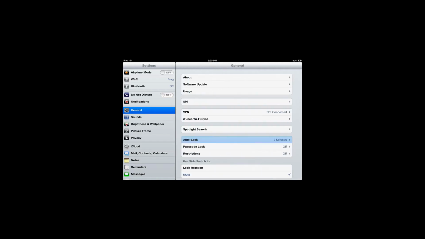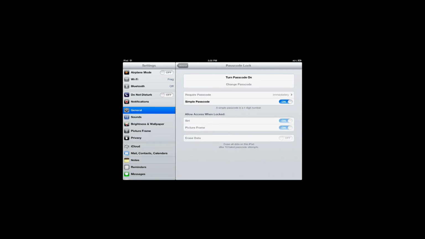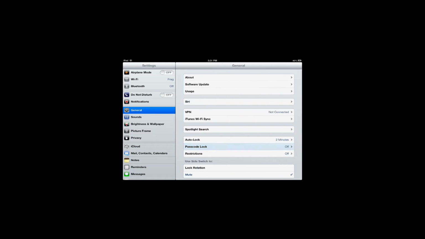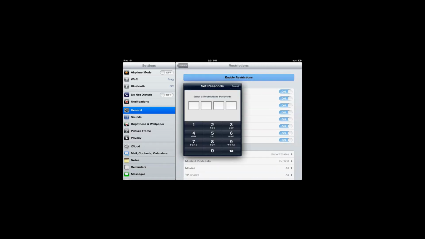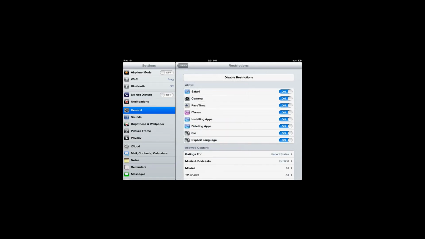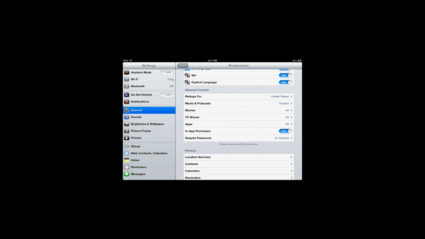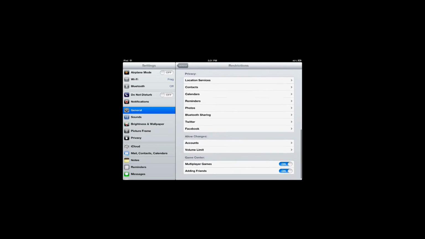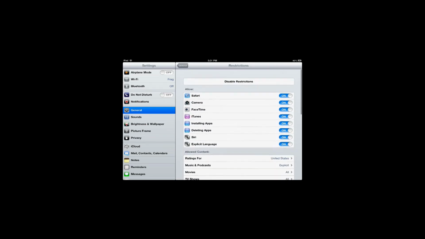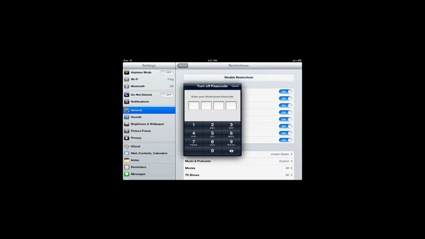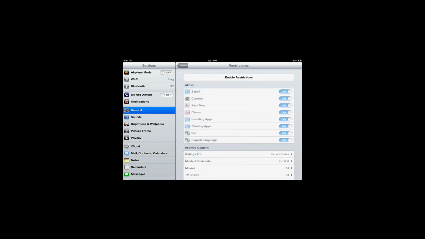And then these are some of the different features for the auto lockout. Passwords, you have simplex and complex required. Here you're enabling what applications are restricted by putting a PIN number. And then you can turn them on or off. To disable it, you can put the same PIN number that you put in.